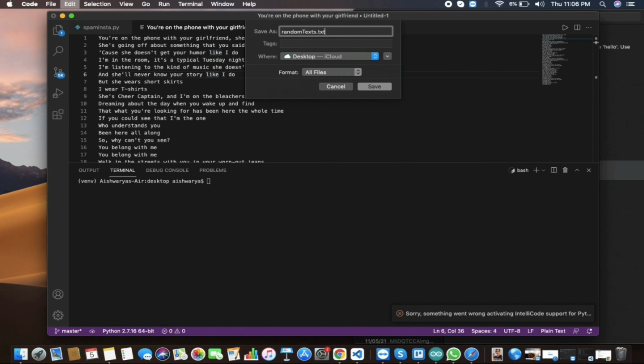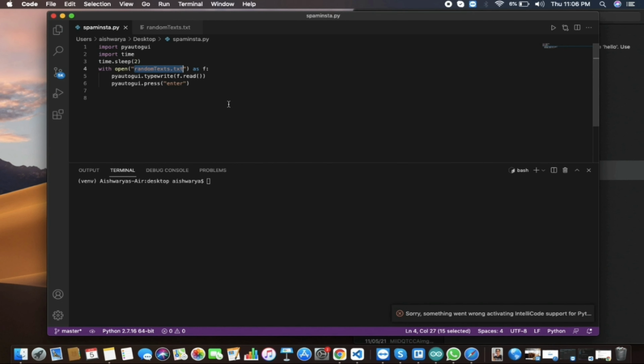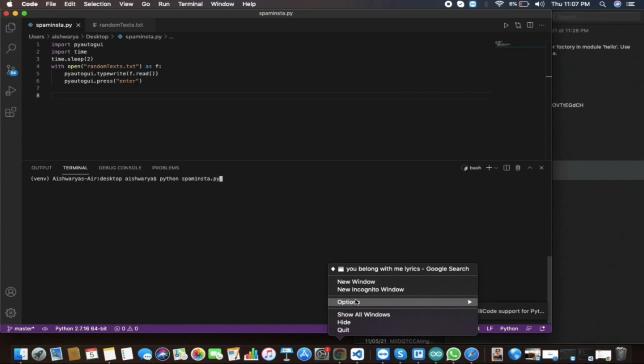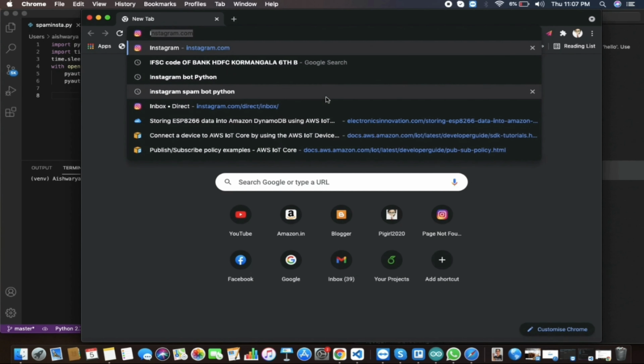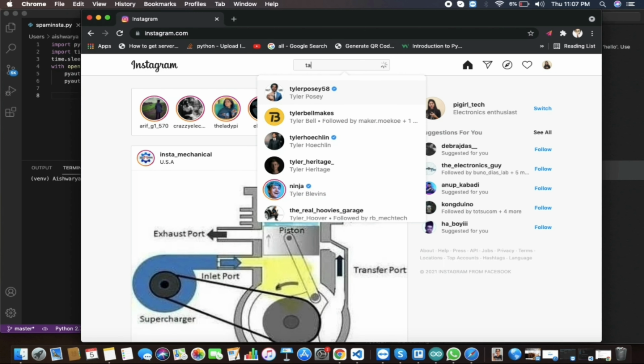Now we will save it as the randomtext.txt file in the same location. Once you save it, we will run this program. We will write python spaminsta.py. Before we run this, we will open our Chrome again, and then we will click on Instagram. So we will go to Instagram. Now we can spam the desired person we want.